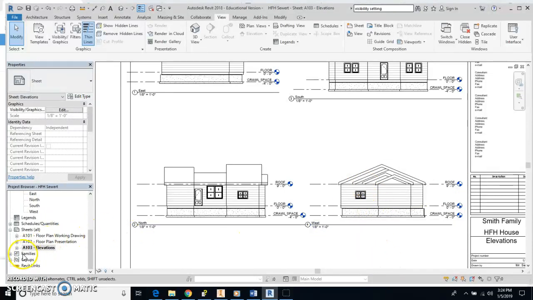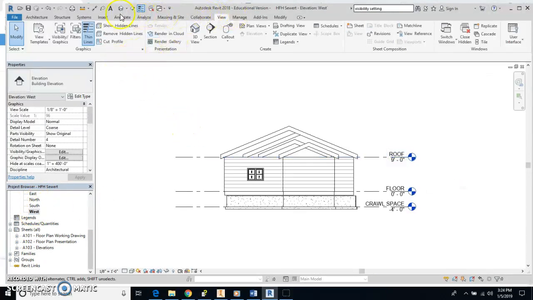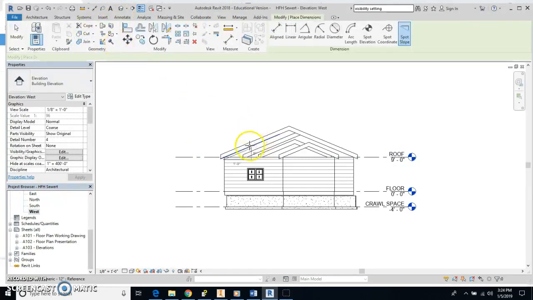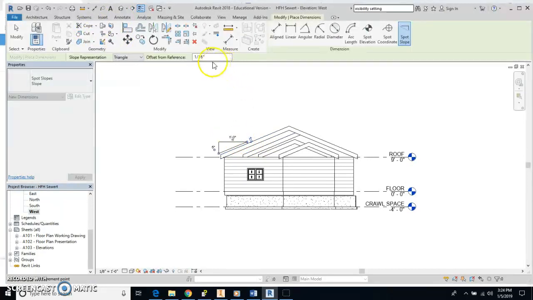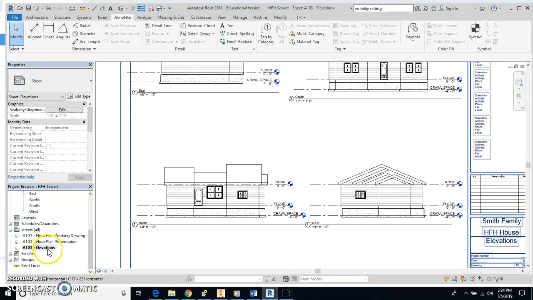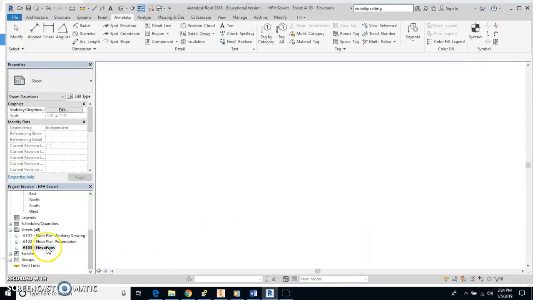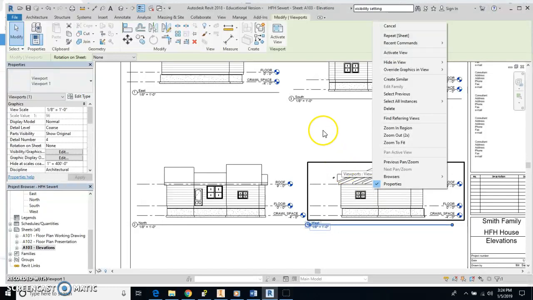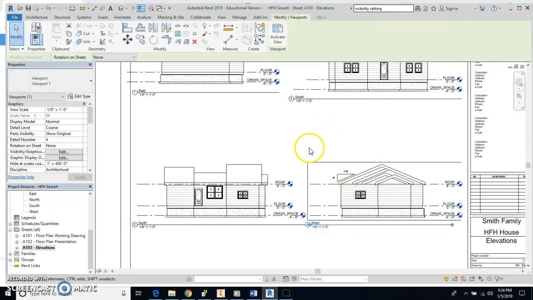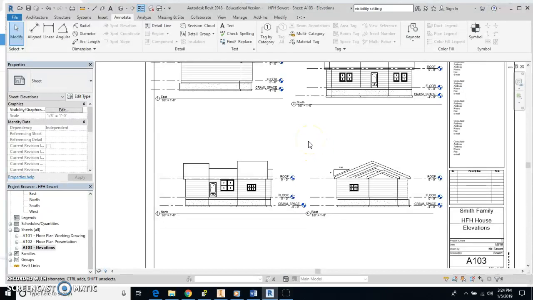Since I'm fixing things, I'll go back to that west view and annotate. I'll spot slope, and again, same thing. I should be able to just go back to elevations now. And it didn't update it there. Probably because I didn't. No, I did. Well, okay. So I'll just go back to my sheets, my elevations. Oh, now it's there. I just had to double click inside of there. My mistake. Now I can click out. And there it is. So that's the elevations drawing.